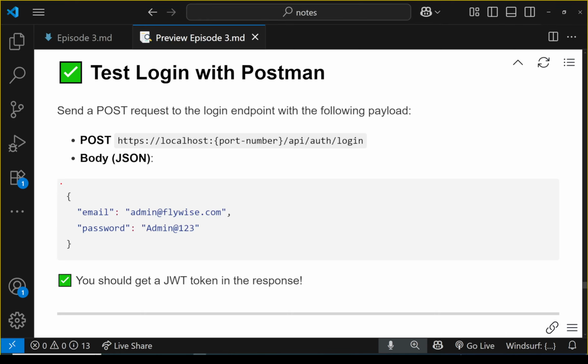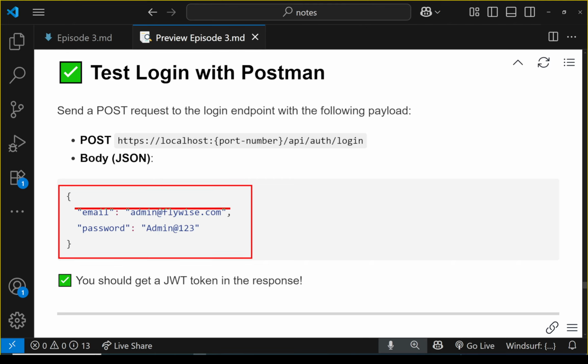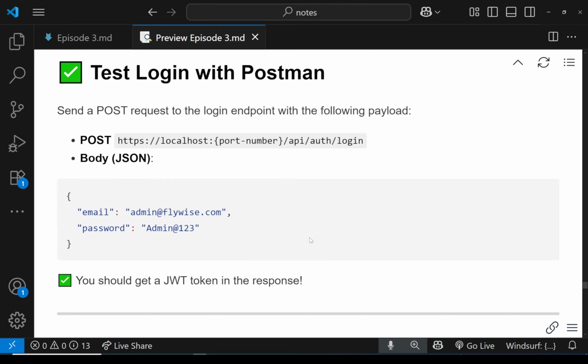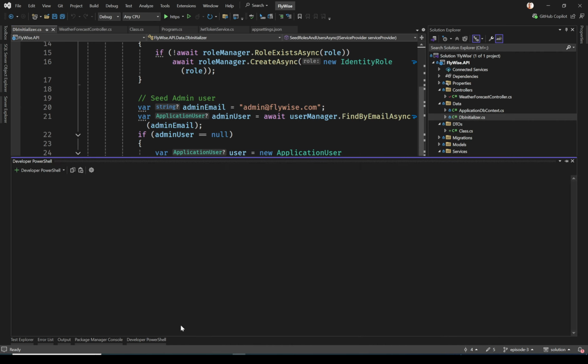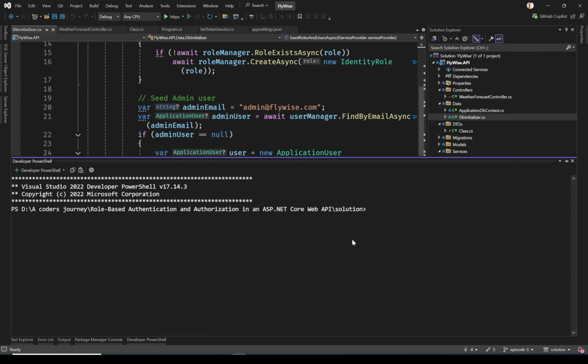So let's use this set of credentials, the email and the password of this user, which has the role of admin, to log into the API. And then if the username and the password are correct, we should get a JWT token in our response. So let's do this. I am going to run the API, and then I am going to use Hopscotch to send our request. So I am going to use dotnet run in the Flywise API.